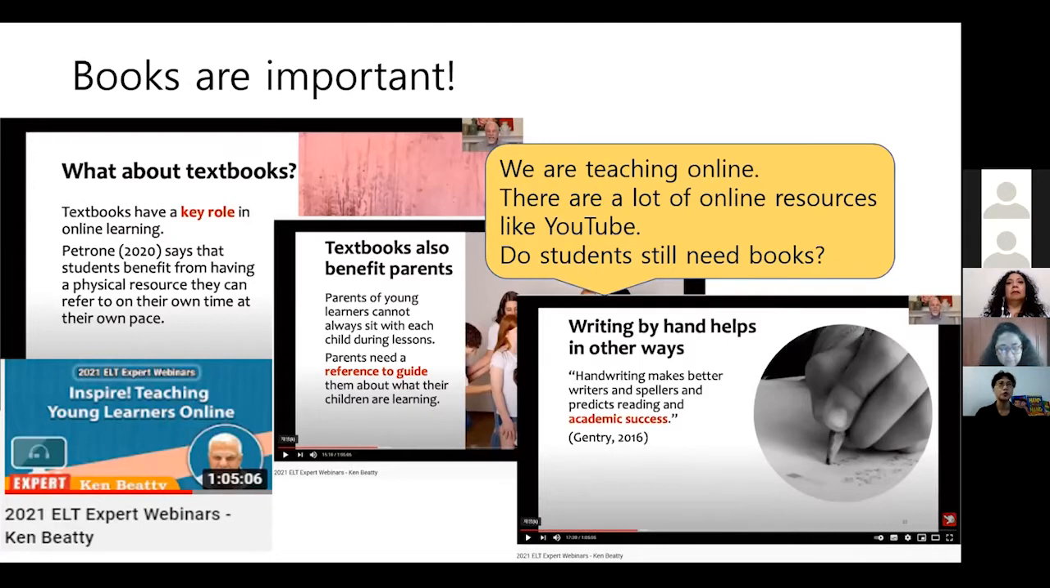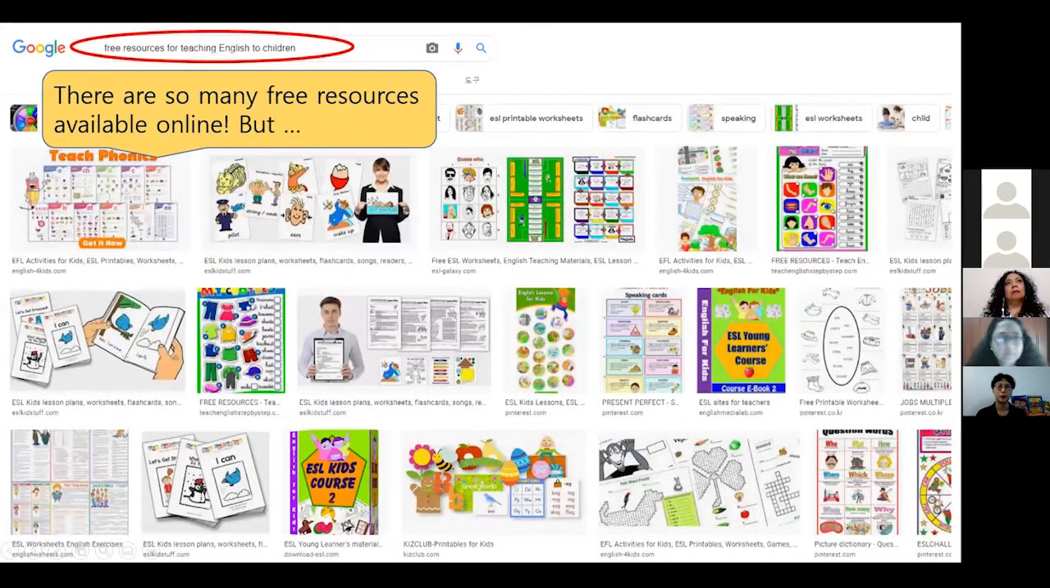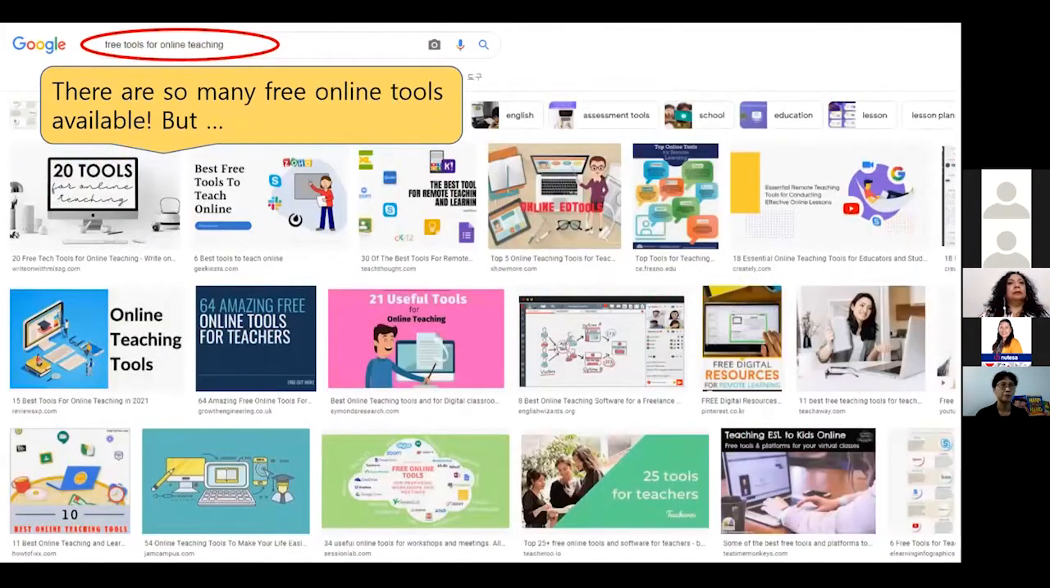And of course, you can use all these different resources from online, right? If you just search free resources for teaching English on Google, you will get all these free resources, right? All these things are available online. But before you use them, please think about the purpose and think about the language target. Okay, of course, there are so many things available online, not only paper resources, but also online tools, right? There are so many free online tools available online if you just search on Google.